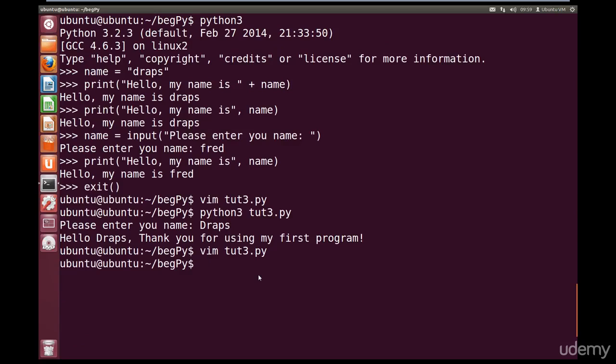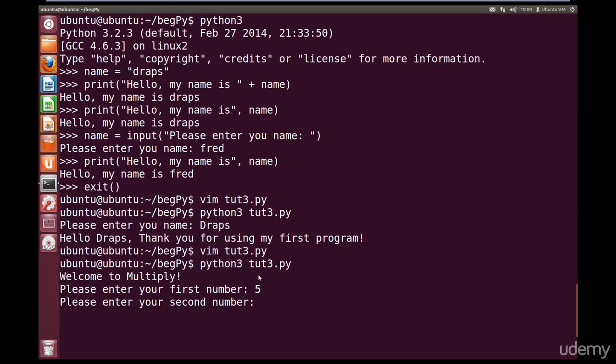And now let's try running it. So let's do python3 toot3.py. Now it says welcome to multiply, please enter your first number. So let's do 5. And then it says please enter your second number. So let's do 5 again. And we get the answer is 25.